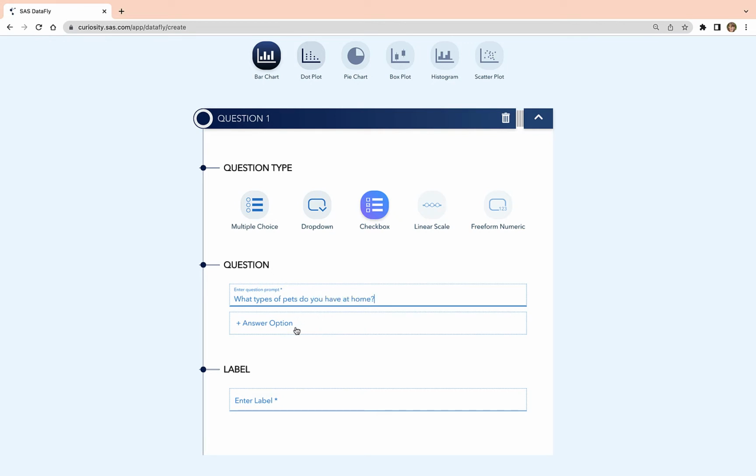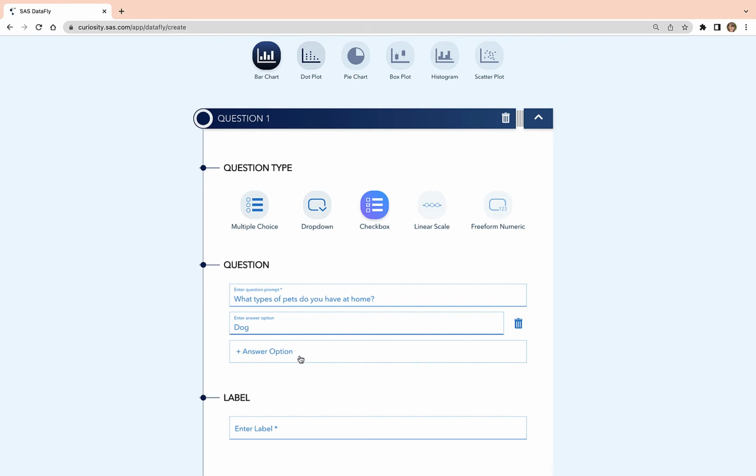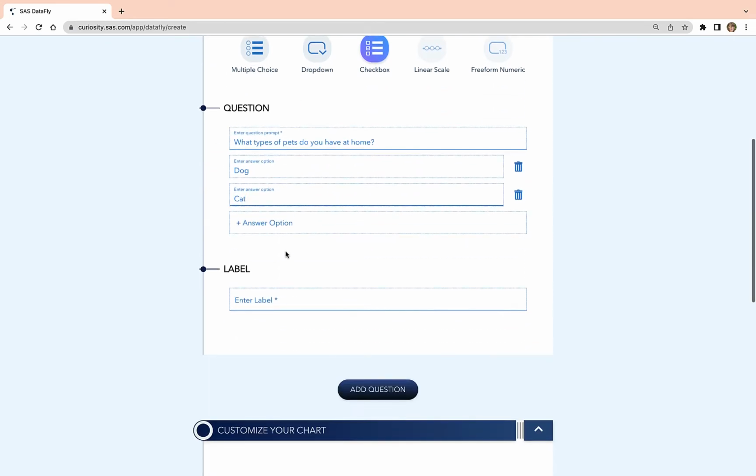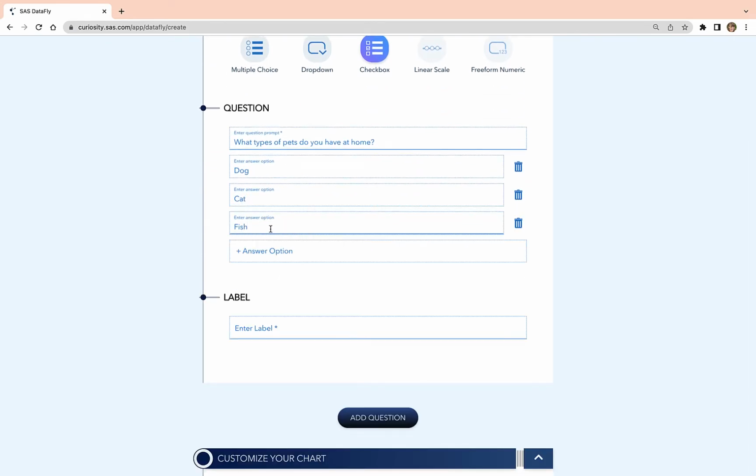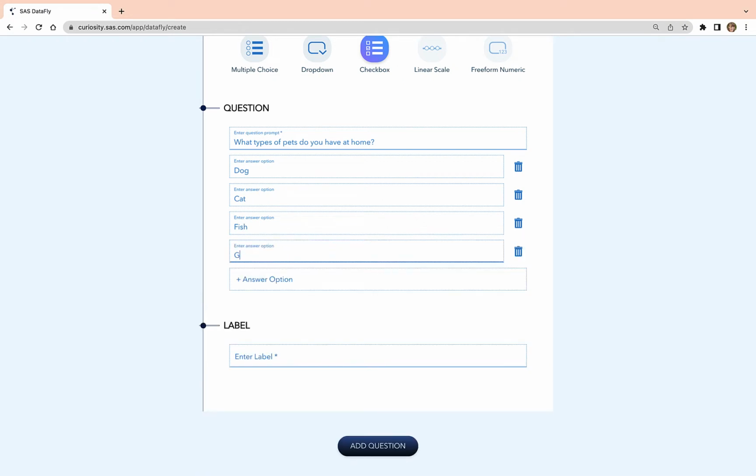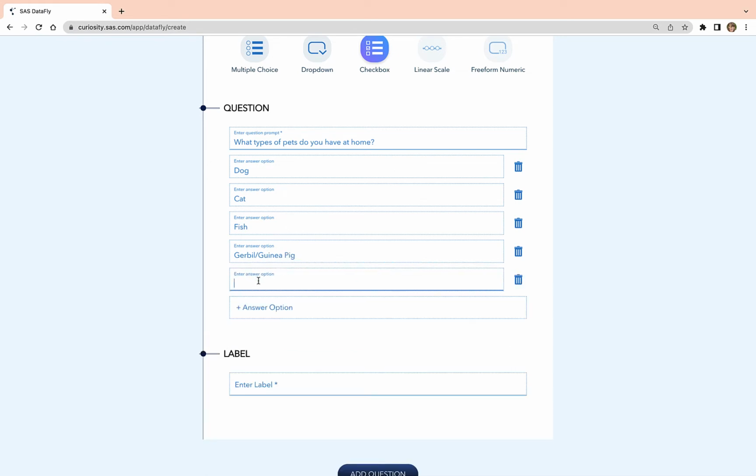We'll ask the question, what types of pets do you have at home? And list several options available for students to select. With a checkbox, students can pick as many options as they like, whereas with multiple choice or drop-down, they're only able to select one of the available options.